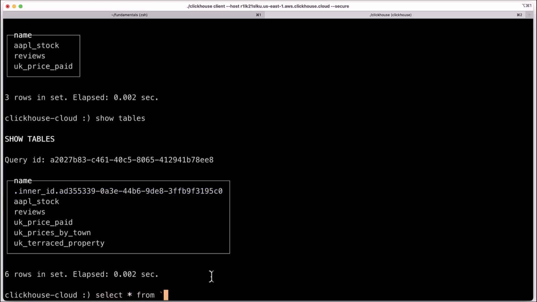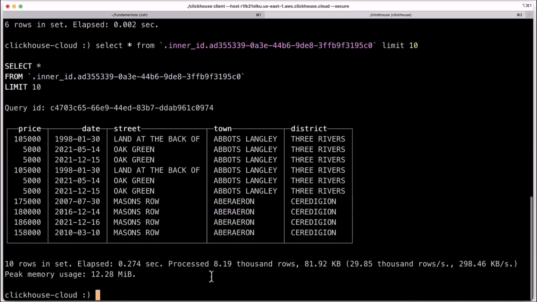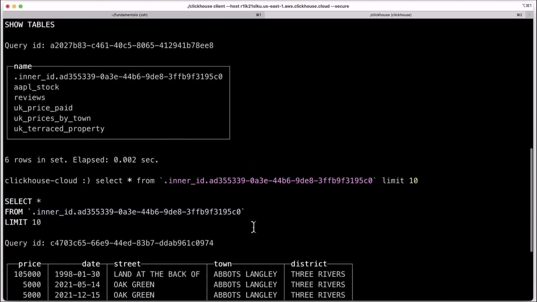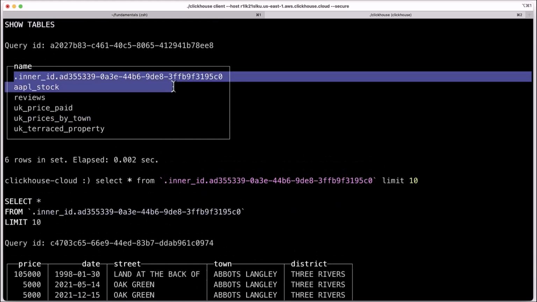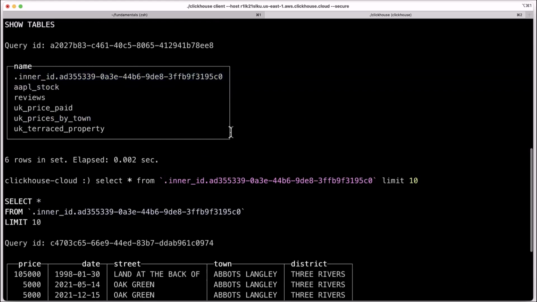If I select star from that table, I'll just grab 10 rows. It looks like my data sorted by town, my UK property data. It is. This UK prices by town is the materialized view. This is the table where that data gets stored. They are two separate components.